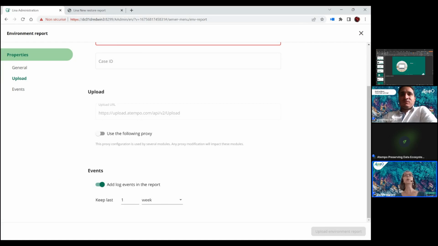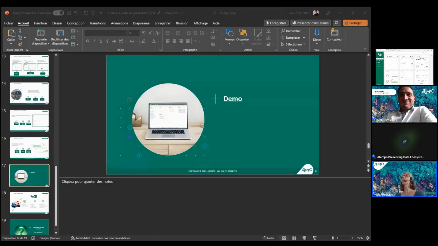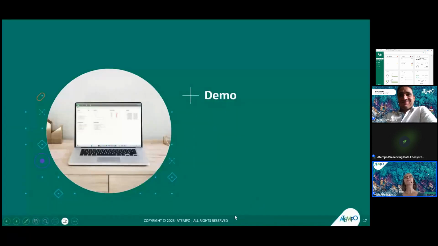As Geoffrey mentioned before, this will really accelerate the incident resolution process. So that's it for me for what I wanted to show you today. I will send it back to Geoffrey for a little wrap-up of the session. And thank you for attending today.